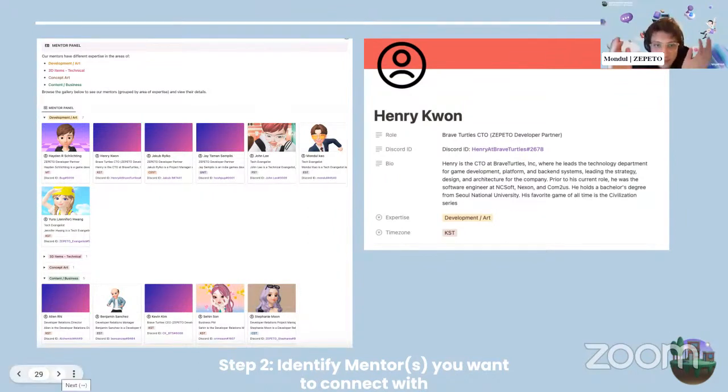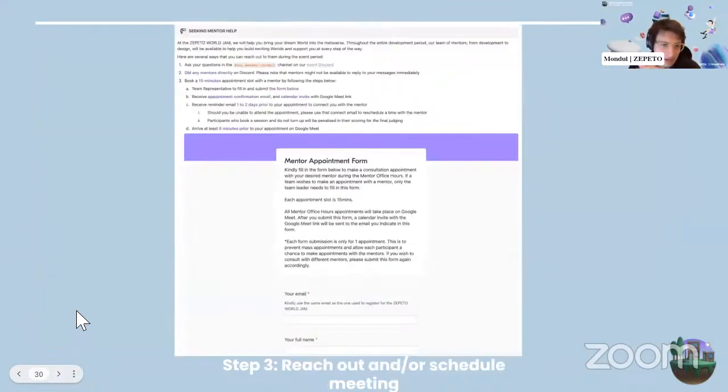Then when you identify who you want to talk with, you need to submit a form, very similar to the previous Google form. Here, you'll enter your email and your name, select the time when you're going to talk with this person, and select the topics that you want to speak with them about. This is a perfect opportunity to pick the mentor's brain on really anything. Anything is fair game. If you want to talk with Henry about how he came up with the idea for Runway Z, you can do that.